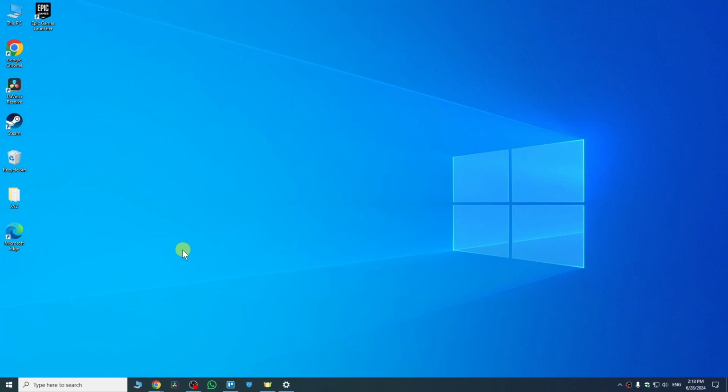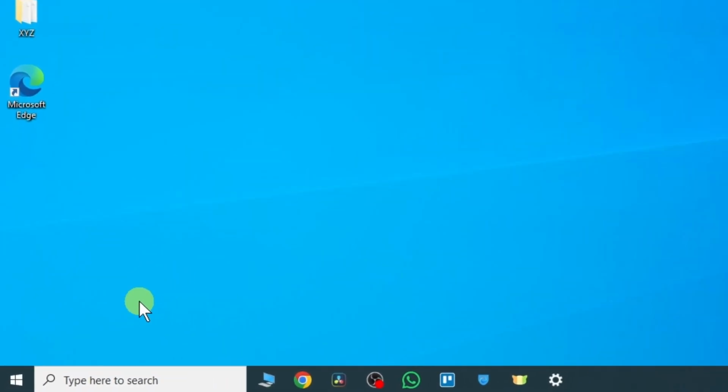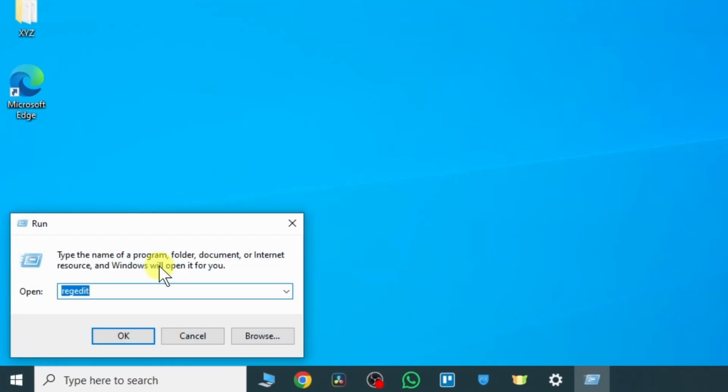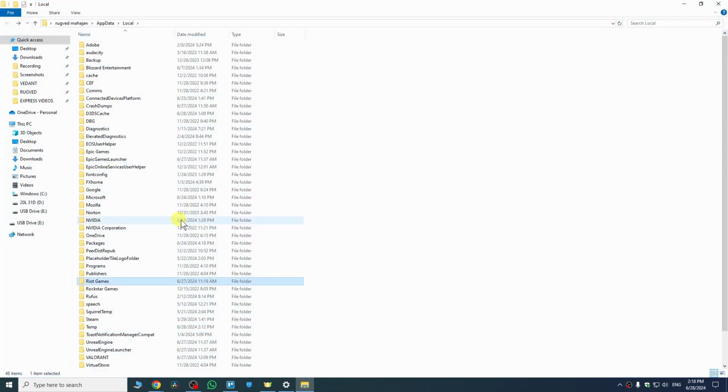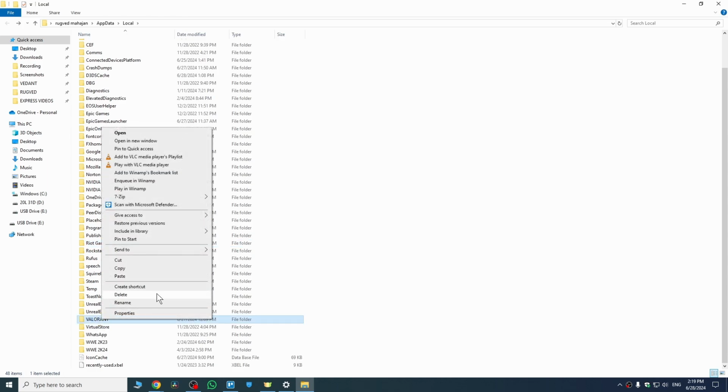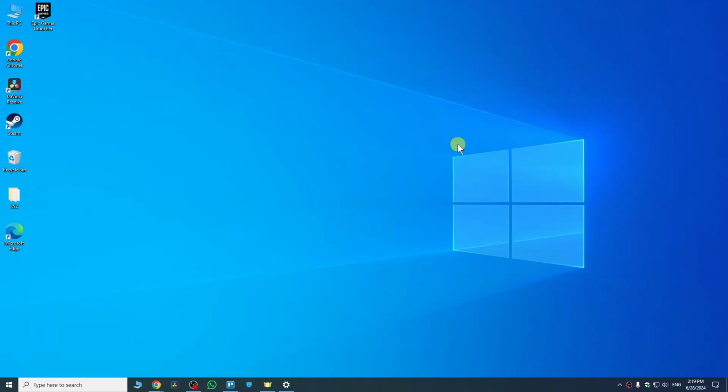Or now you can do one more thing. For that, you just need to right click on the start button, then click on run, and here we need to type percentage local app data percentage and then hit enter. Or here we need to find the folder for Valorant. So yeah, this is the one which we are going to delete. Just right click on the folder, and from here we can just delete the folder. Now you have successfully removed Valorant completely from your PC.